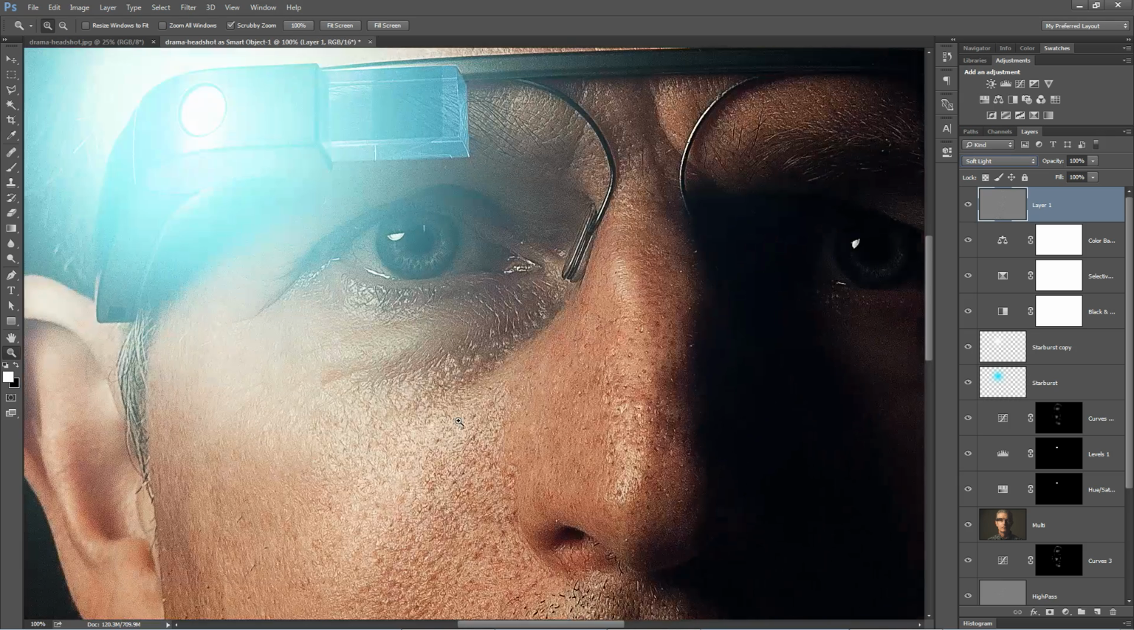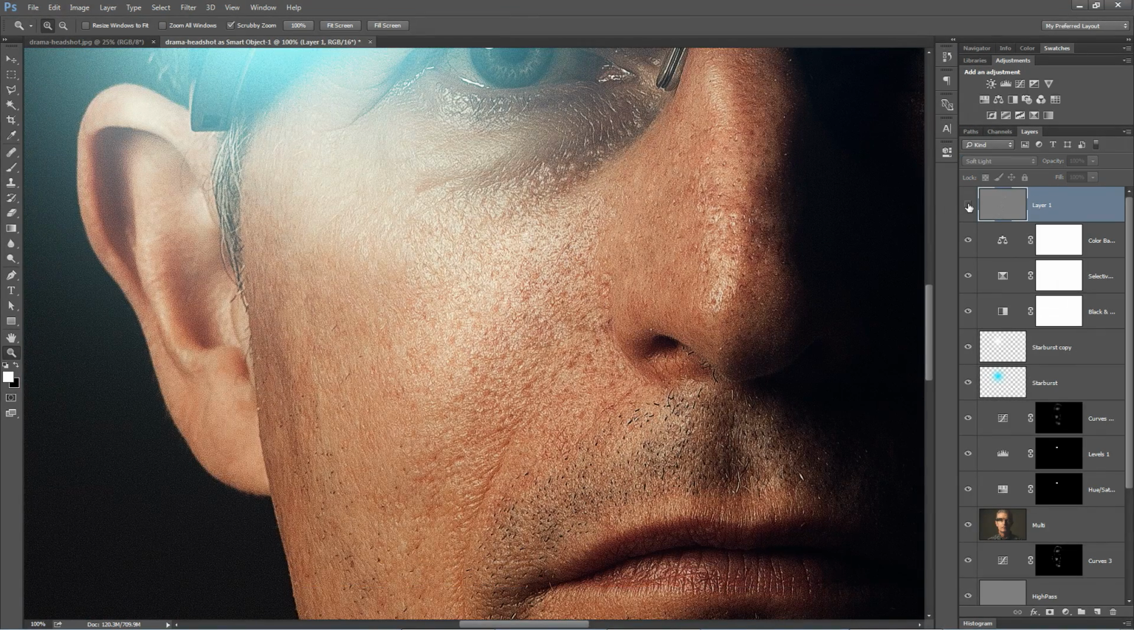If we zoom into 100%, we can see that there's a lot of detail being pulled out of the skin. There's without our soft light adjustment layer. There it is with.